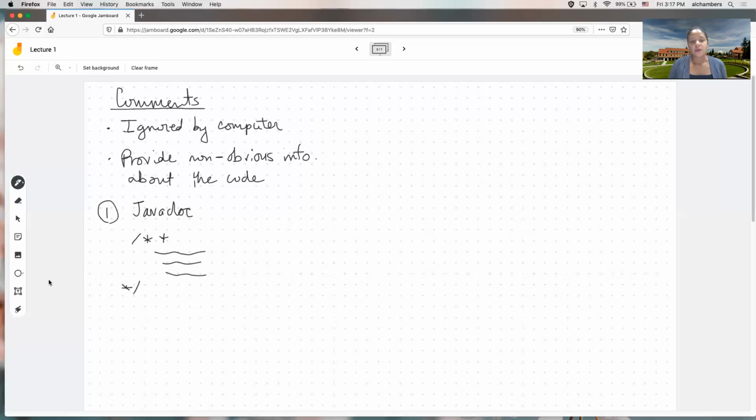Okay, so when the computer sees the /**, it scans until it hits the */, and that's how it knows where the comment begins and ends, and it ignores it. Inside a Java doc comment, as we've seen, you can have tags. So @author followed by your name, and @version followed by the date.